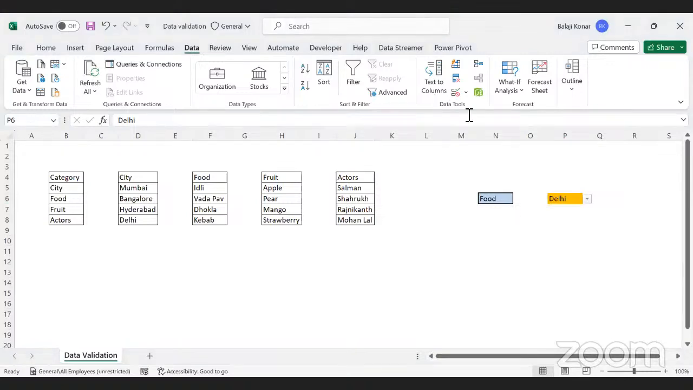The hint which I gave is, we are giving the name range. The name range of these things is exactly similar to the text which is appearing over here.